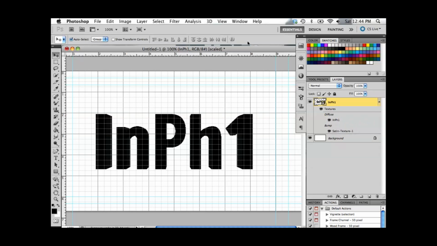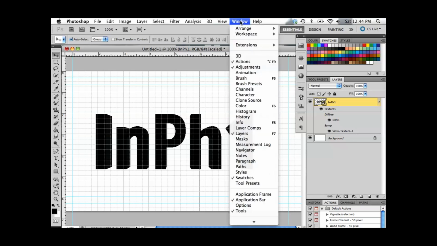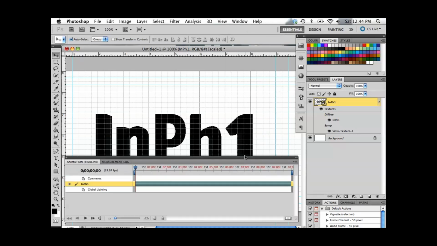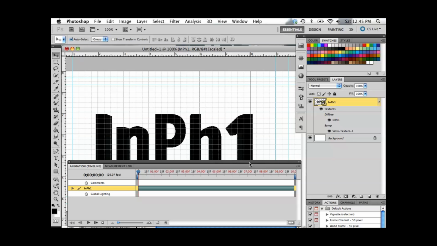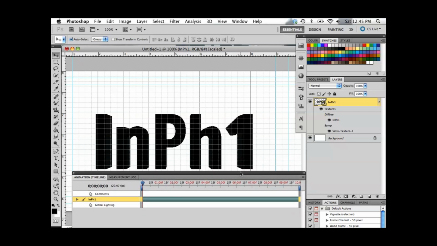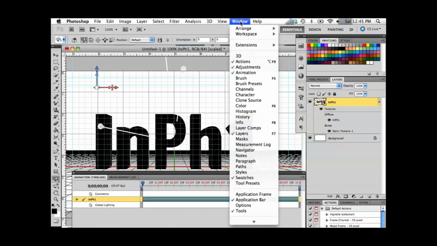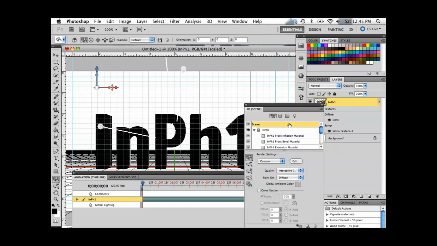Now to start animating my 3D text, I will go to the top menu again and select Window, Animation. Below, your animation window will pop up. We will also need control over the placement of our 3D object. Again, I will go to the top menu, Window, and this time select 3D.